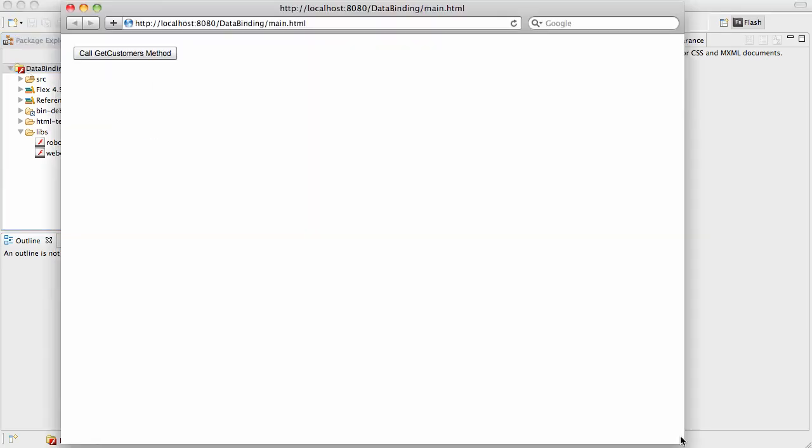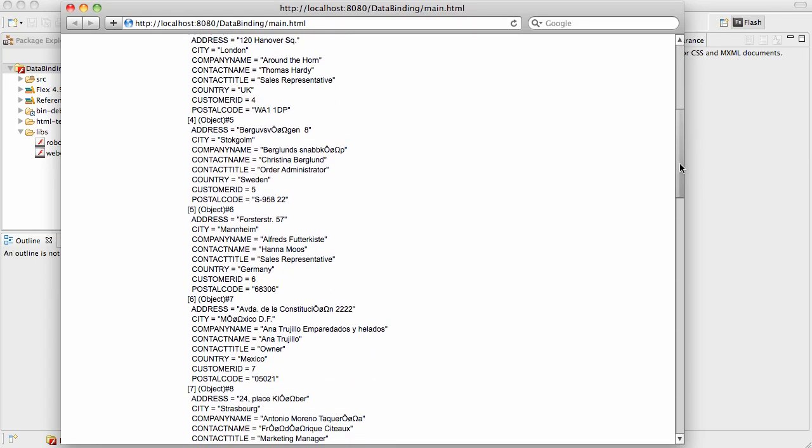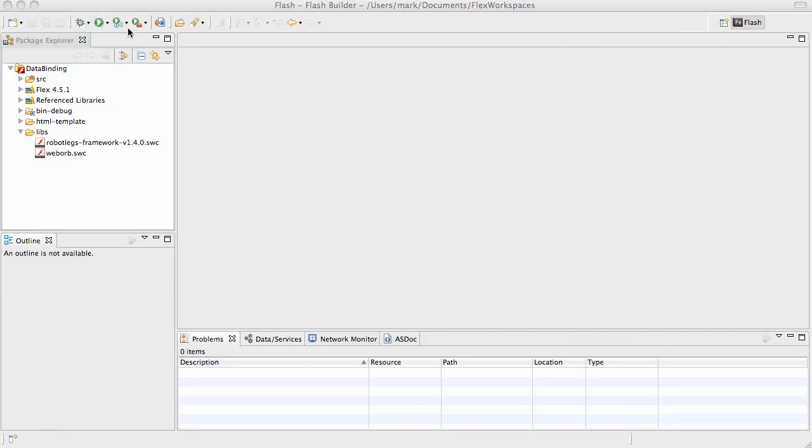So the default UI is fairly simple. All it is a button that does the method invocation and renders the result. So here it is. The result is rendered as just the object output. So what I'm going to do is to modify the UI just to include a data grid which will render all the results from that particular remote service in the data grid. I'm going to switch back to Flash Builder.